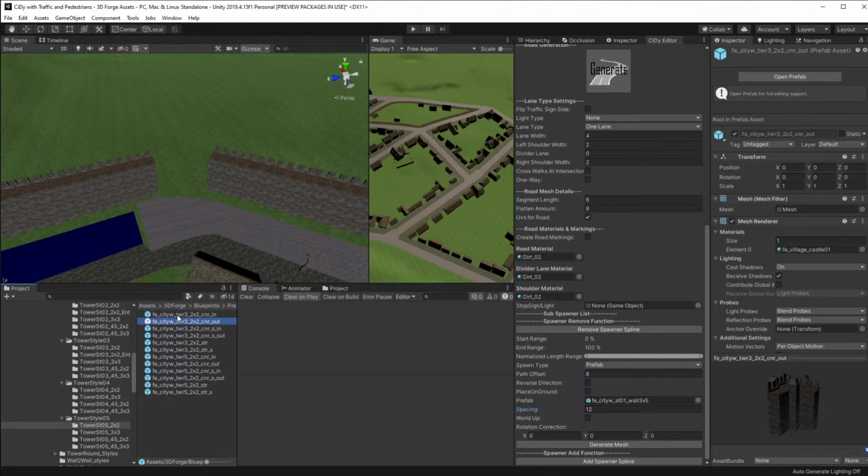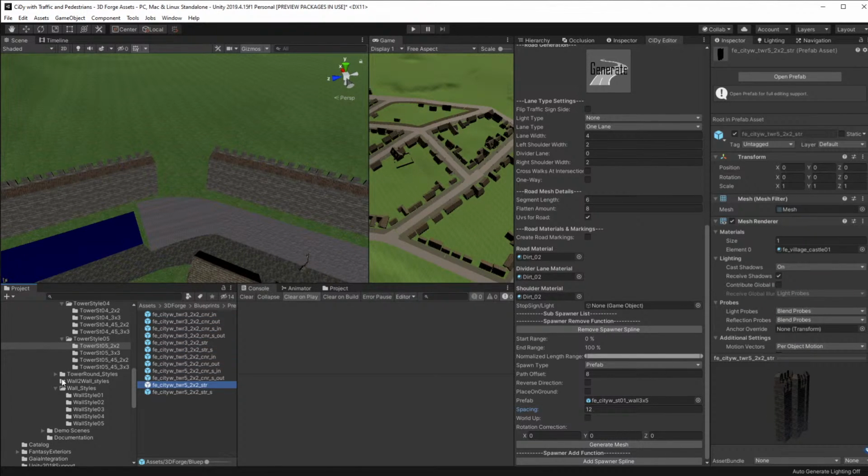So 3D Forge assets are wonderful pieces of Lego, but just like Lego, when you're trying to do something a little bit different from what they're intended, you have problems.